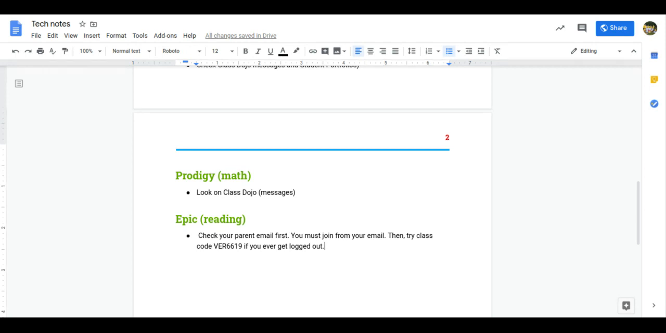Once you get in there, let me know if you have any problems. I can only see it from the teacher side, so I might need to talk with you over Google Voice to help you navigate. But feel free to message on ClassDojo if you're more comfortable with that. Try the class code VER6619 if you ever get logged out accidentally, as I know that happens.